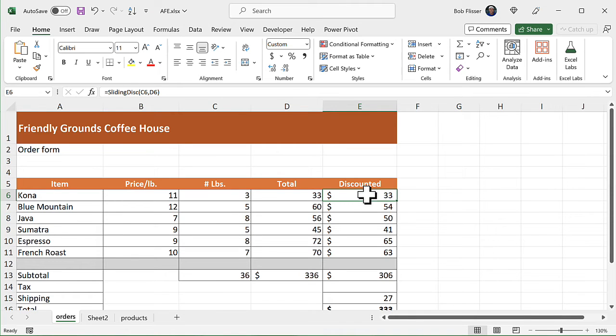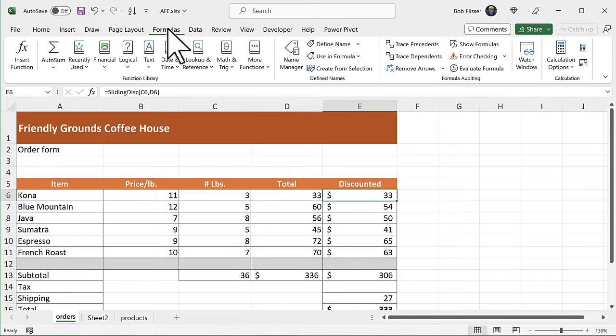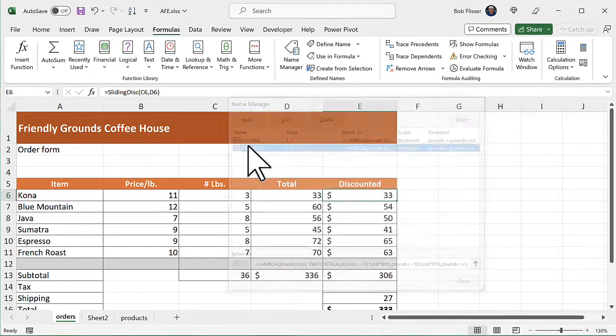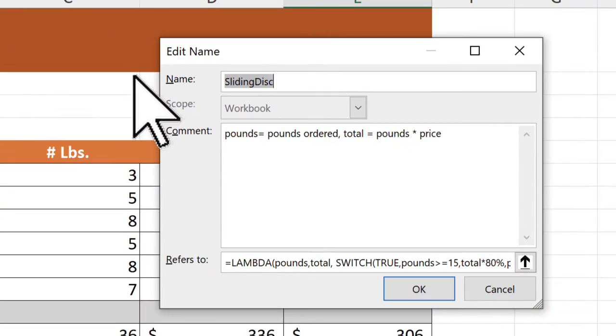Let me start by showing you the old Name Manager. On the ribbon bar, I'm going to go to the Formulas tab, and in the middle of the Defined Name section, there's the Name Manager. I'm doing this in Windows. If you're on the Mac, it's the same thing. And you can see these are two Lambda functions I created in an earlier episode. I'm going to open the one called Sliding Disk. And this applies an order discount depending on how much product was purchased.